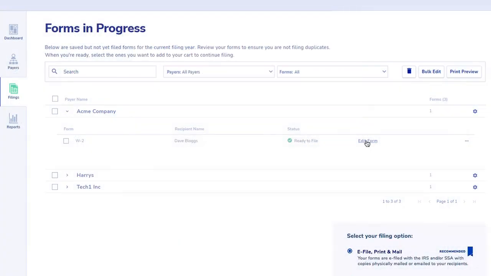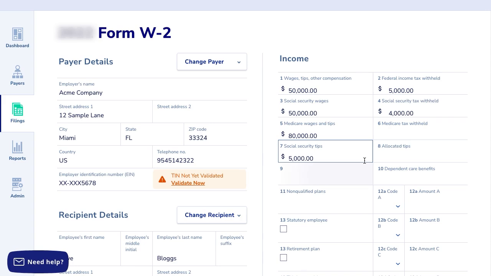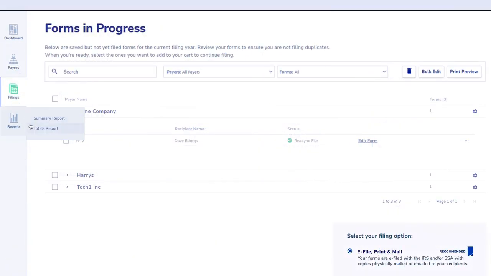From the Forms in Progress page, you can view and edit forms, run a summary of total reports and verify if all uploaded information is complete, delete forms, and select the forms you are ready to check out and submit for e-filing.